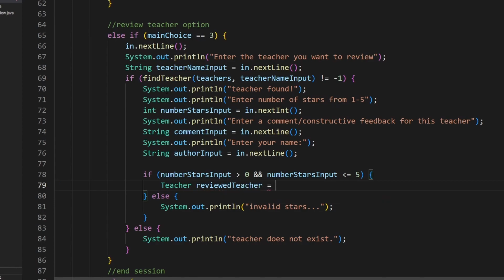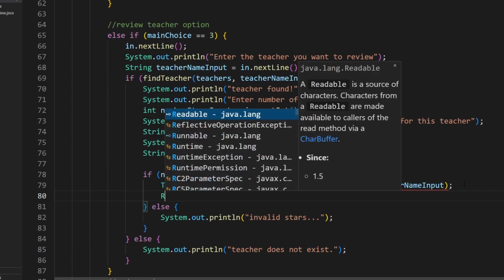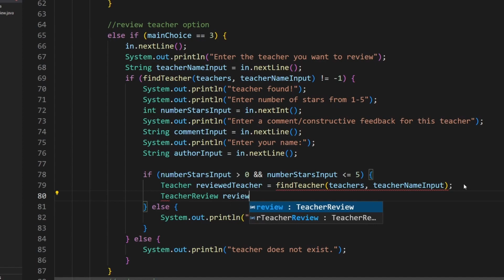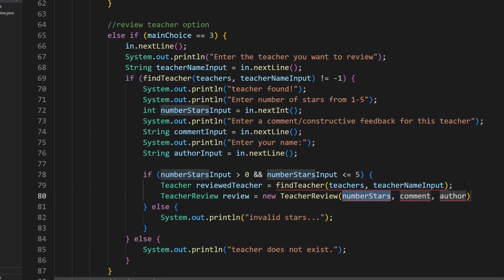Get the teacher, find teacher, like that. Call that method, get the teacher, and then create a review object. New review, new teacher review, which will take number of stars input, like that. Comment input, and then author input.